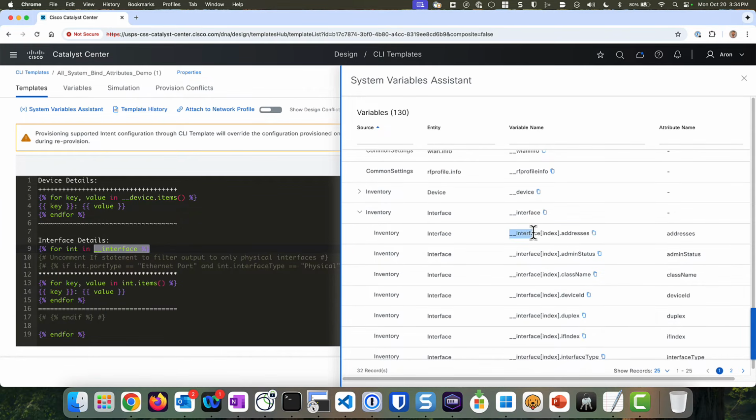Now we have double underscore interface followed by square brackets and an index, and then a dot, and then our attribute name. The reason for this is that this is effectively, as we said, a dictionary or a key value pair object like you would find in Java. And so it's one object that contains uniquely named keys in it with values stored in those keys.